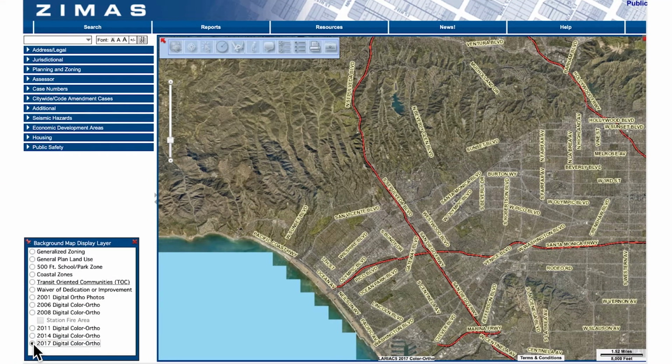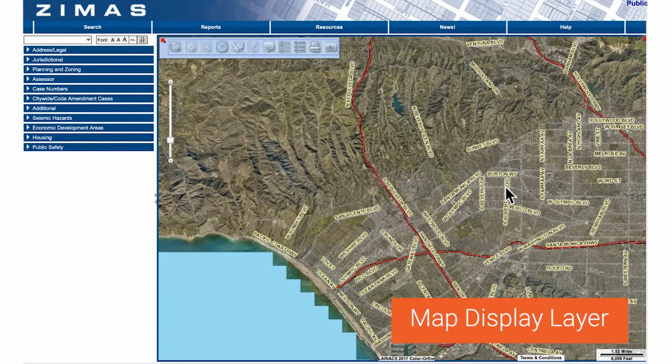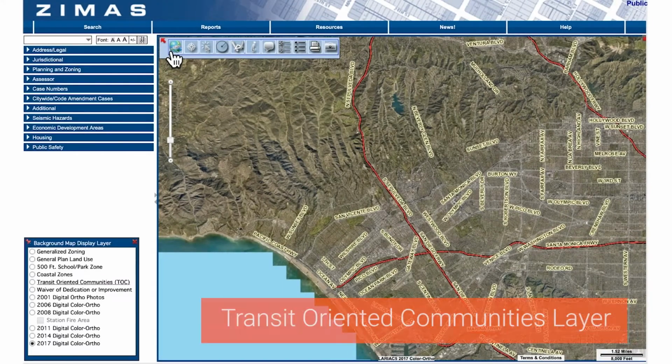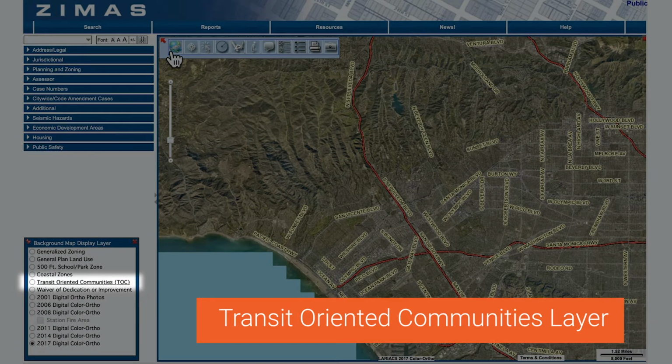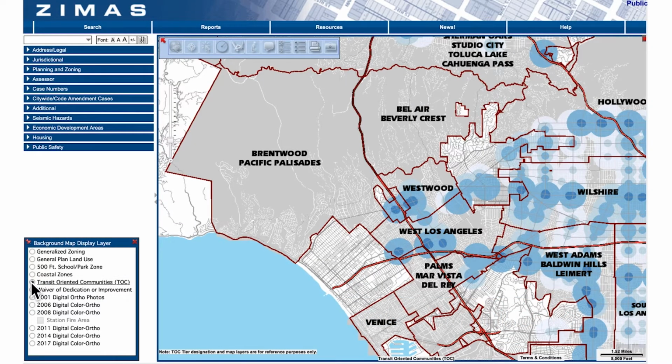For this example, I will change the background layer to display the transit-oriented communities. First, click on the map display layer in the toolbar. Then, click on the transit-oriented communities layer. As you can see, the map now displays all transit-oriented communities within the city of Los Angeles.